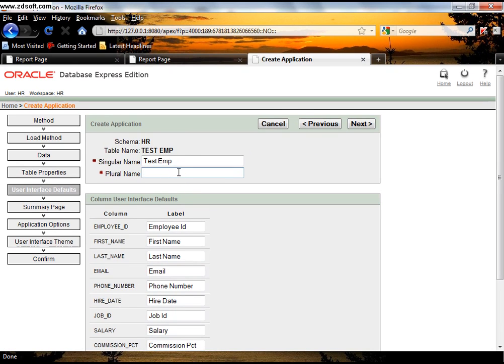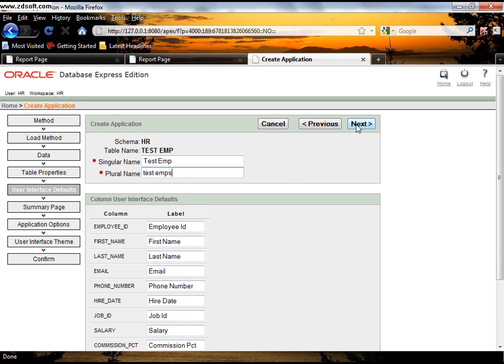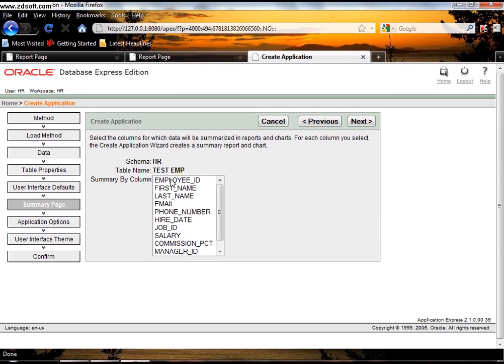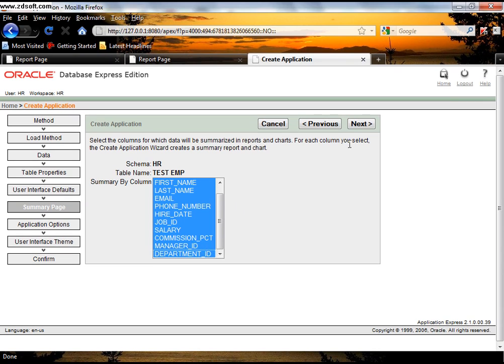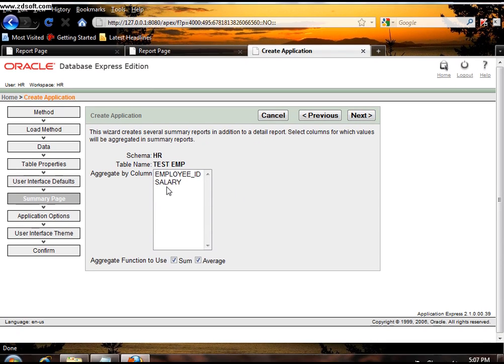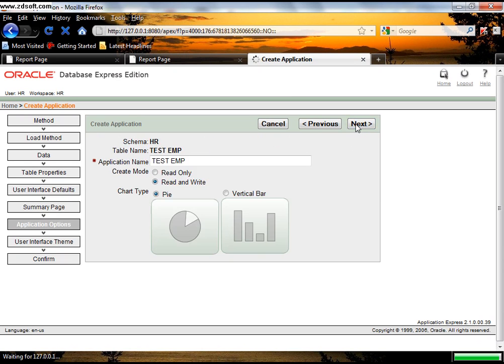Here it's looking for a plural for reports. Here are the labels that it's going to use for various columns that it finds. We'll leave all those for now. Here it's looking for columns to use for reporting. We'll choose all. Here are numeric columns that it can use for statistical analysis, for making charts.